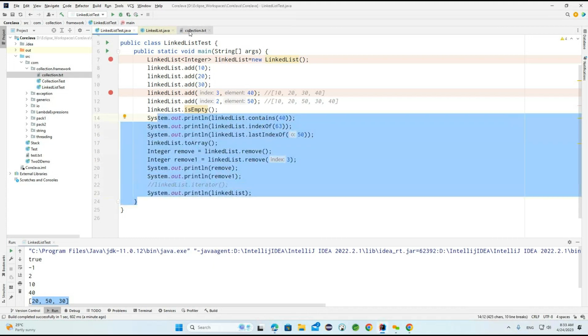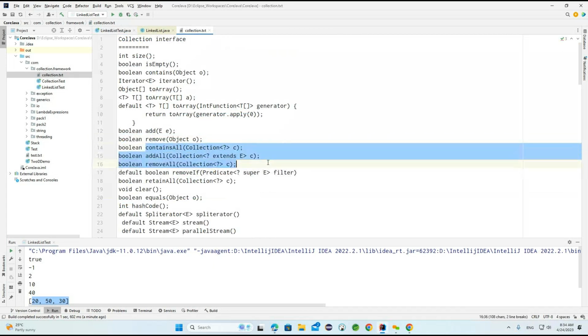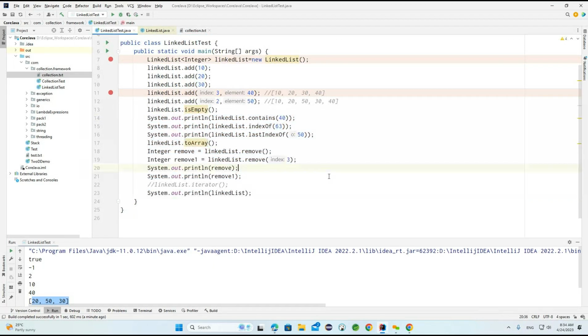Okay, if you don't have anything, I'm stopping the session here. We'll discuss tomorrow. Because we discussed remove, we need to observe the contains method, addAll, removeAll, removeIf. These are the specific methods we have under this particular Collection interface. So we'll continue this in tomorrow's session.